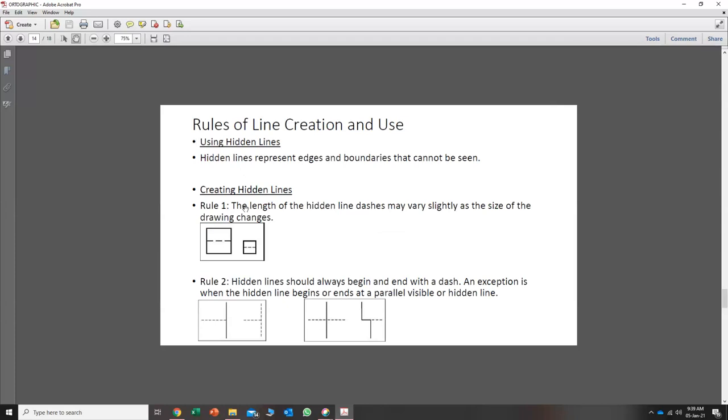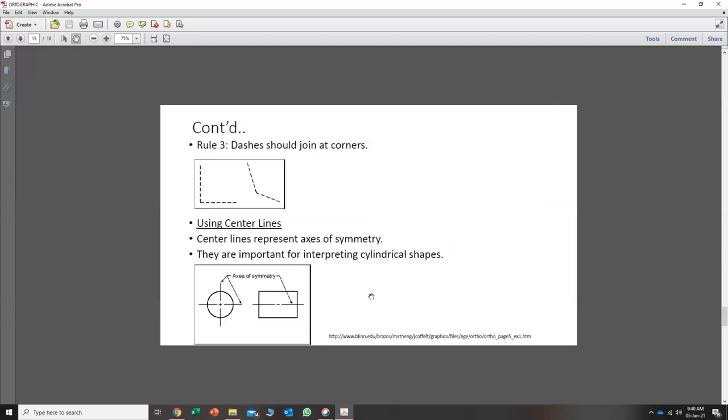Creating hidden lines. Rule number one: the length of the hidden line dashes may vary slightly as the size of the drawing changes. So for the hidden lines here, you need to understand we have several types of hidden line. I hope you are aware of this. Hidden lines should always begin and end with a dash. Begin here and end here. An exception is when the hidden line begins or ends at a parallel visible or hidden line. Rule number three: dashes could join at corners.